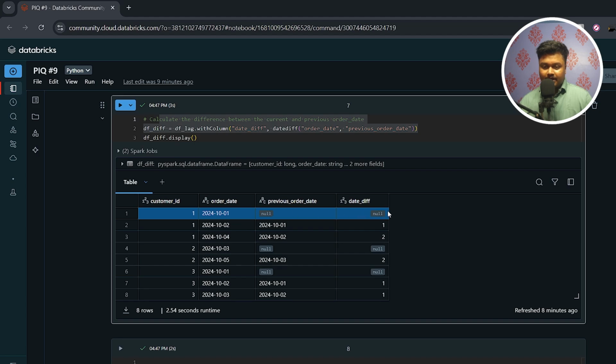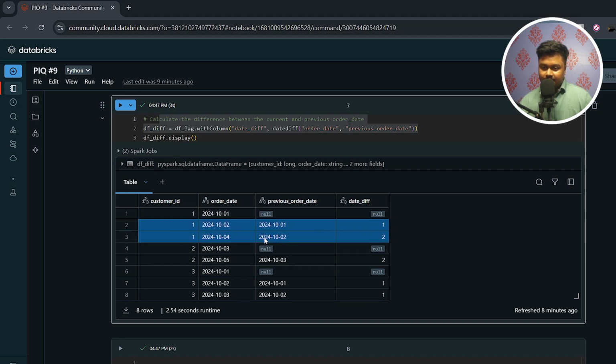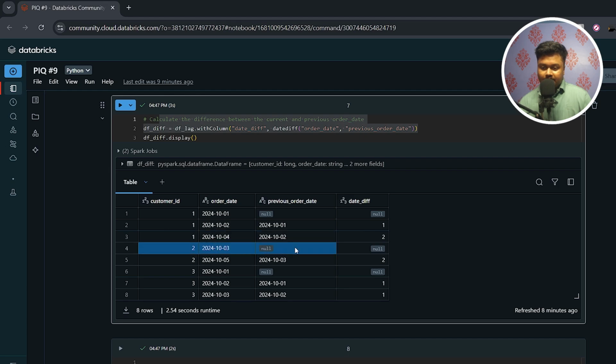Null minus null gives null only. Here you can see 2 minus 1, which gives me a 1 day difference. So this is our consecutive day record. Then this is not a consecutive day record because there is a 2 day difference between them. For customer 2 also, there is null in the first row because the previous order date was null.